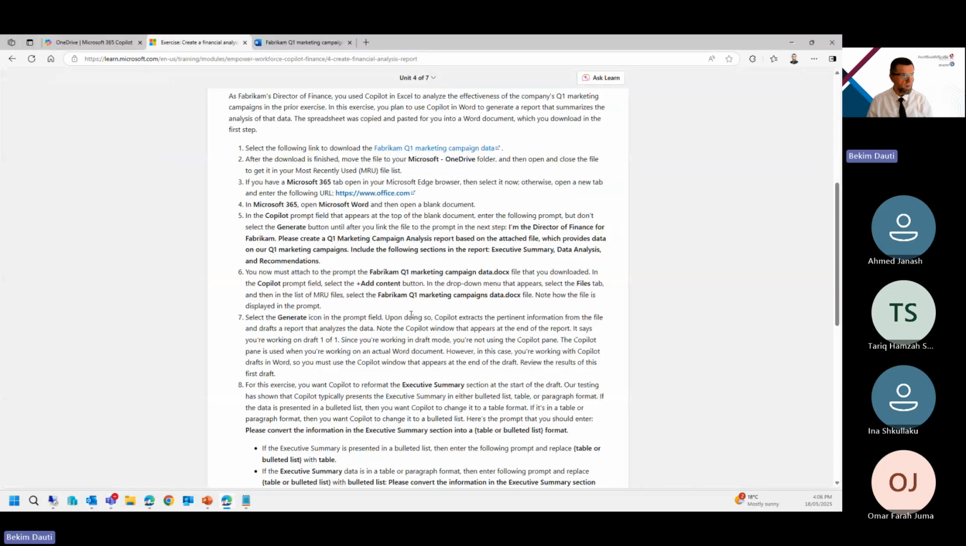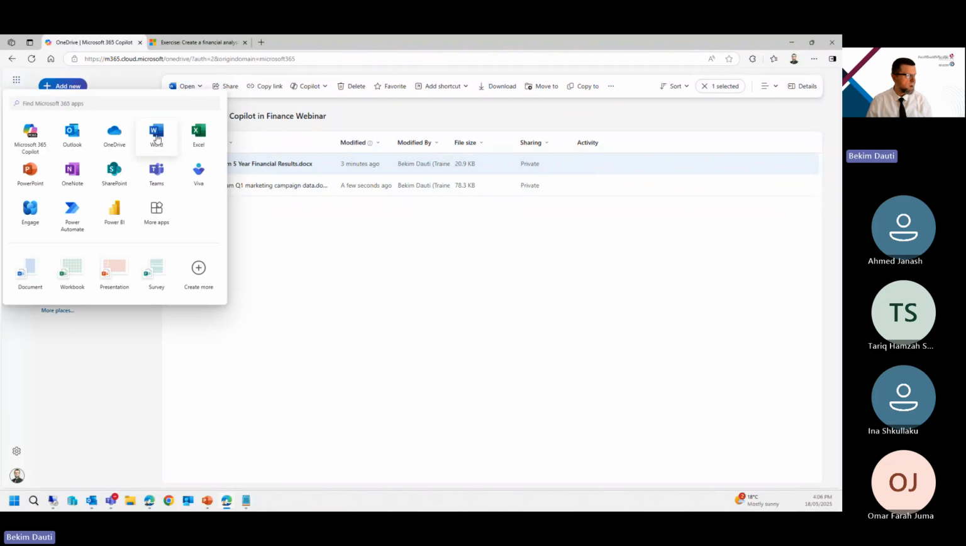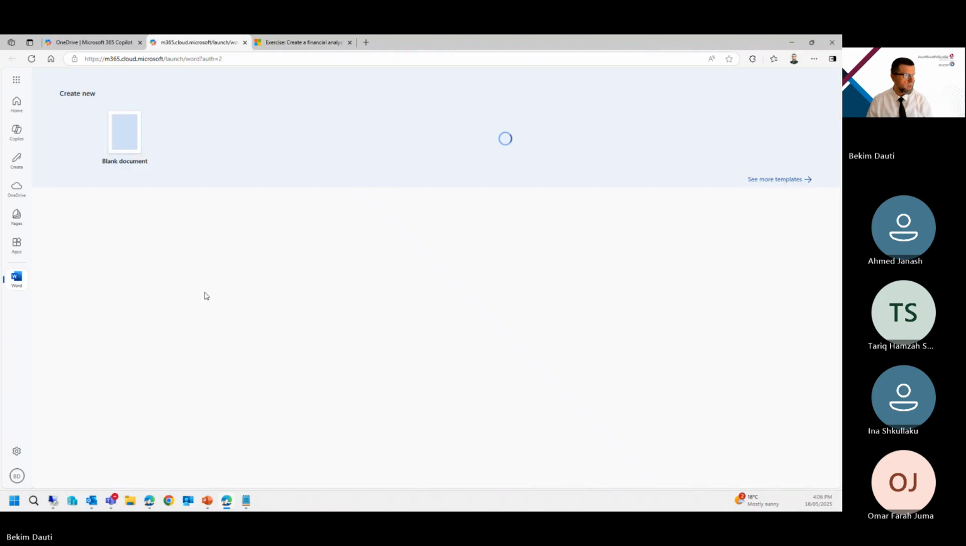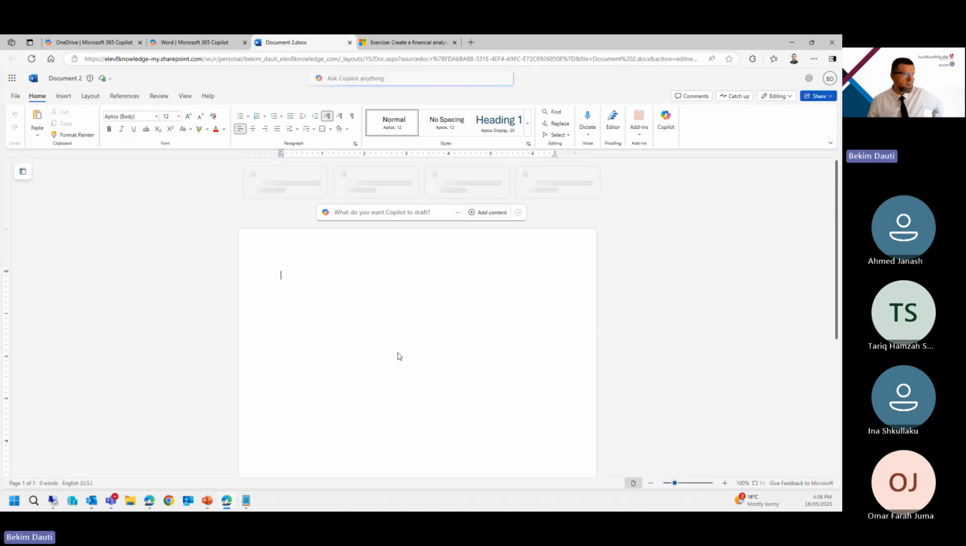We're now looking forward to opening a blank document. So let's close this and come in here. Here I'm going to be navigating to the App Launcher, Word, blank document. In this blank document, what I'm going to be doing is running one particular prompt. The prompt is going to be the following.